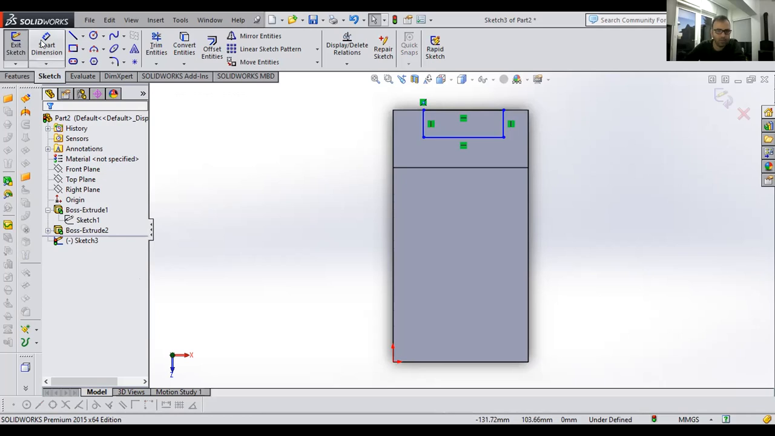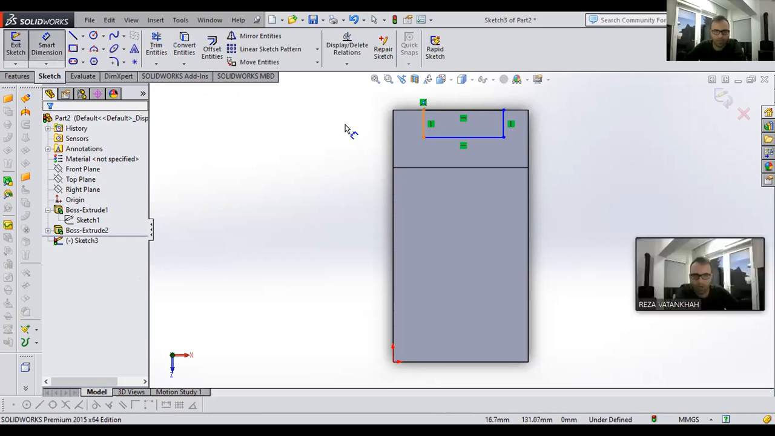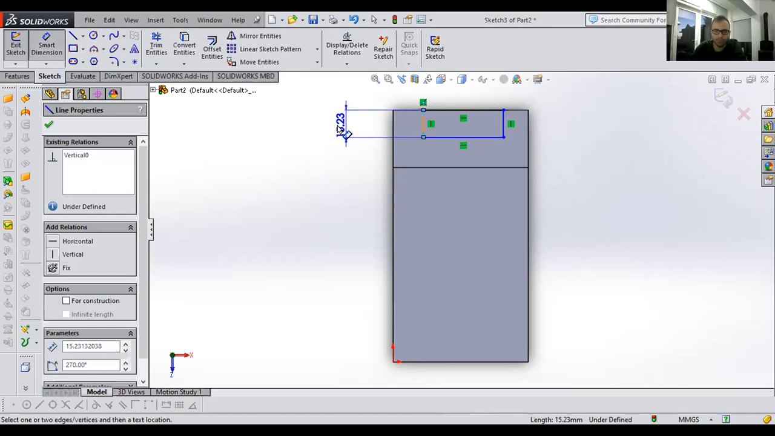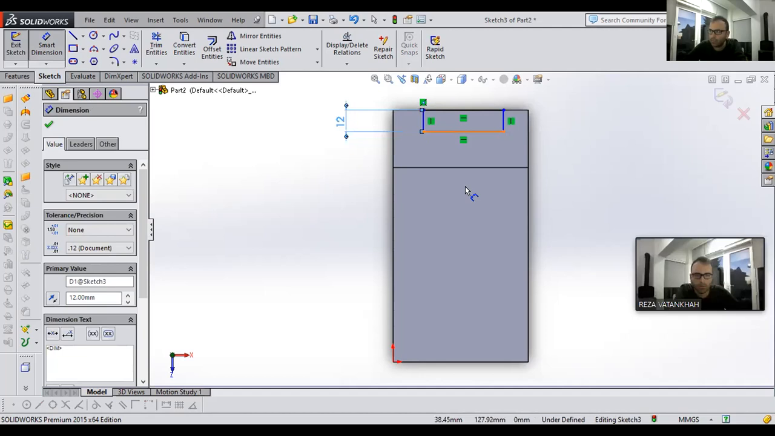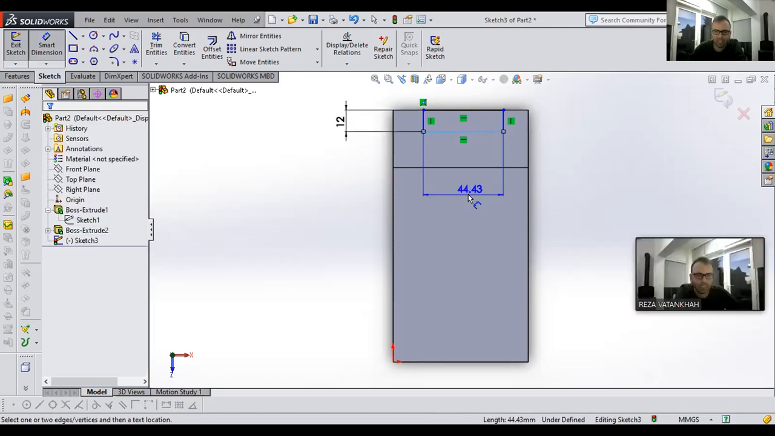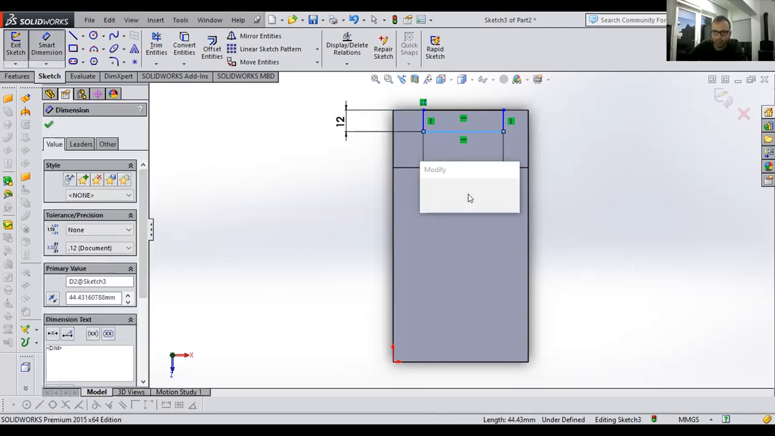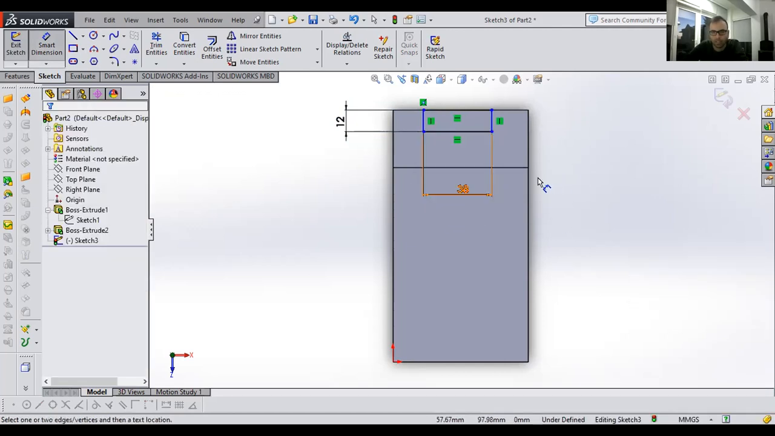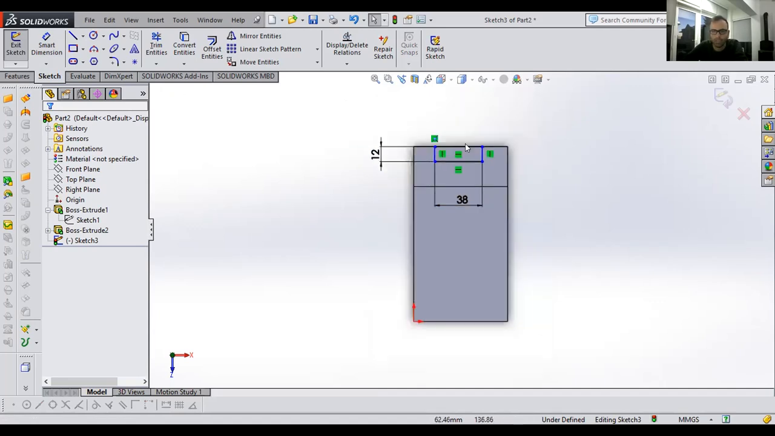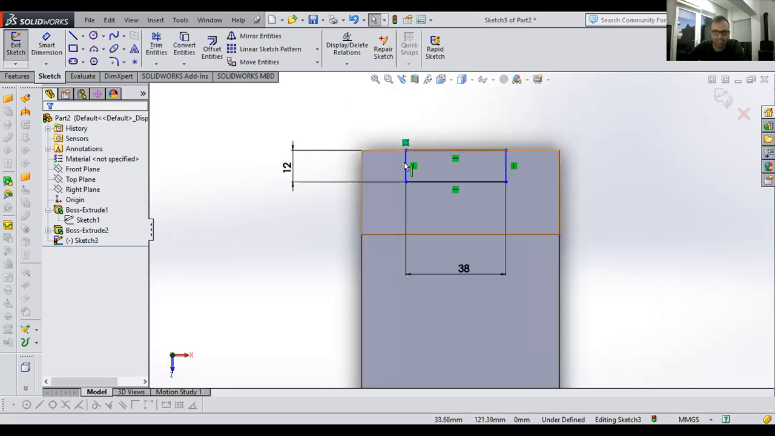Now it's time to dimension. This one is given on the paper as 12, and this one on the paper is given as 38. But if you add these two dimensions, definitely the color of this rectangle is not black. It means that it still needs more dimensions. But why do we need more dimensions? Because we have to say what the distance of this line from this side is.